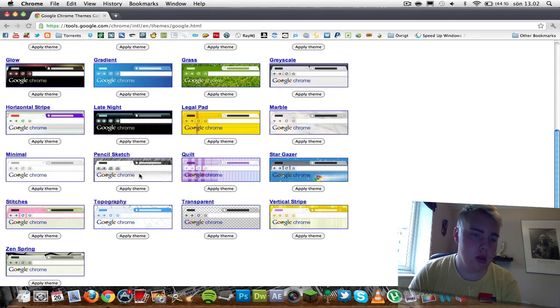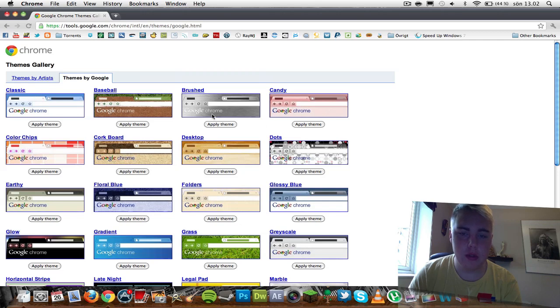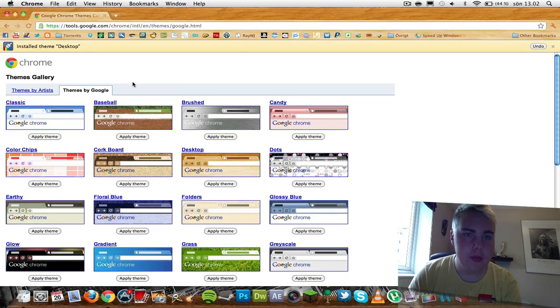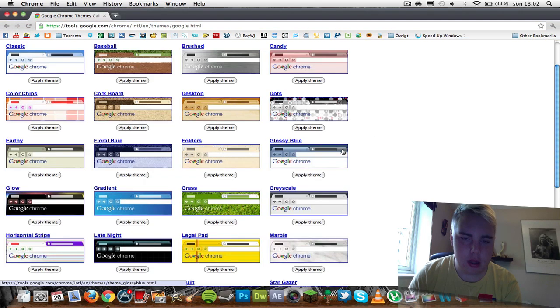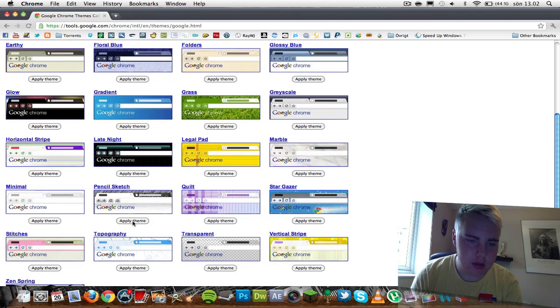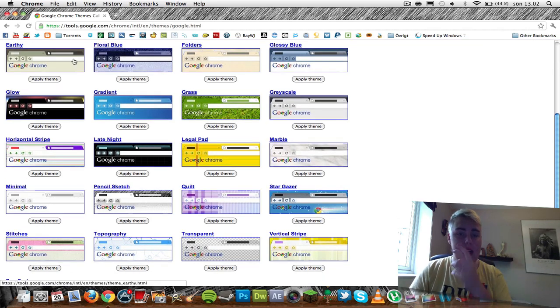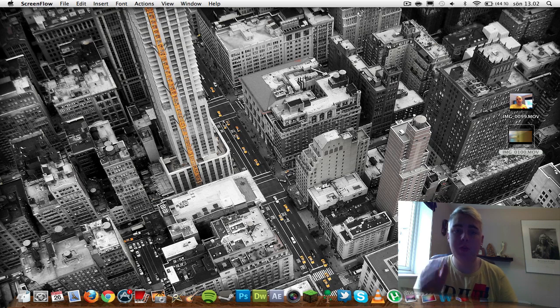So, then you can try your way out, see which one you like the most. So, let's look at this one, desktop right here. Nah, that looked a bit pale, sorry, bad voice there, that sounded wrong. So let's try this one, pencil sketch, that looks pretty cool, so I'm gonna keep that one. Bam, that's how you do it, super easy.